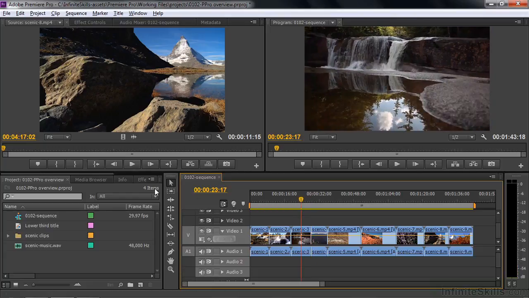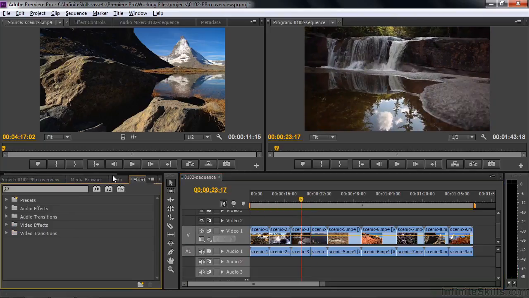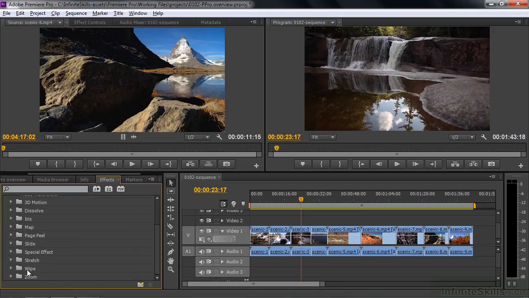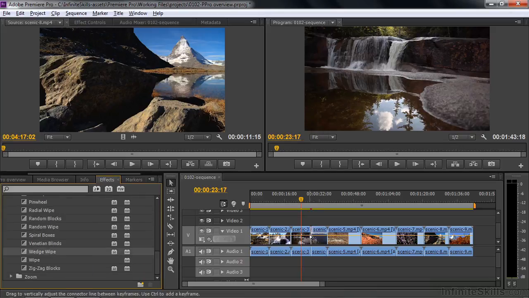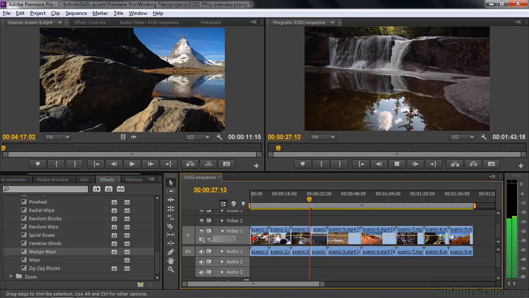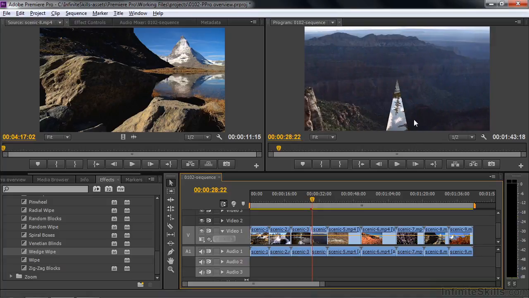Let me just show you that there are transitions here inside the Effects panel. There's the Effects tab, the Effects panel, and you've got Audio Effects, Audio Transitions, Video Effects, Video Transitions. Let's just focus on Video Transitions. Over here, we'll scroll on down to look at a wipe transition, for example. We'll just add a transition between these clips. We'll put a wedge wipe there. Once you add a transition, let's show you how it plays there. There you go. So a little transition goes by.